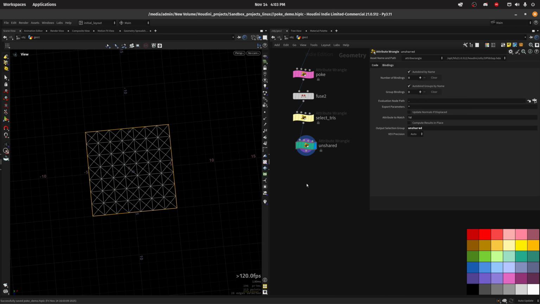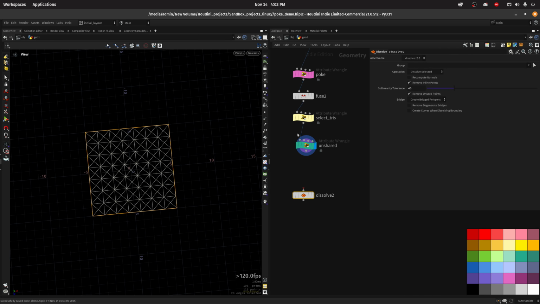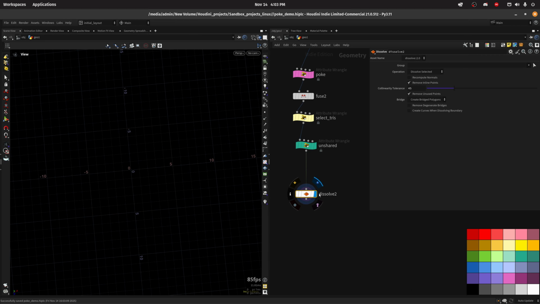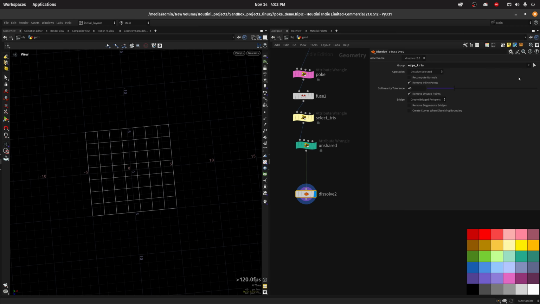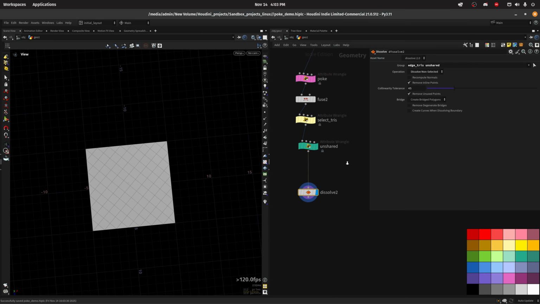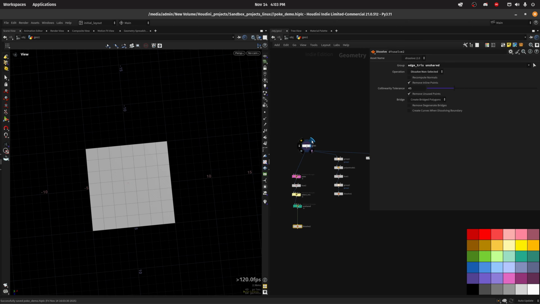So now it's pretty simple. We do dissolve, and in this case we can just set the 2 groups. So we dissolve, and we set in here the edge trees and the unshared, and dissolve non-selected, and we get the same result. And now let's see something.